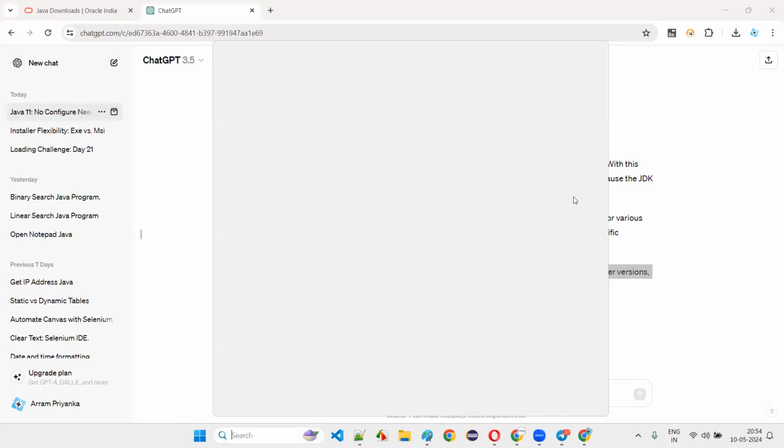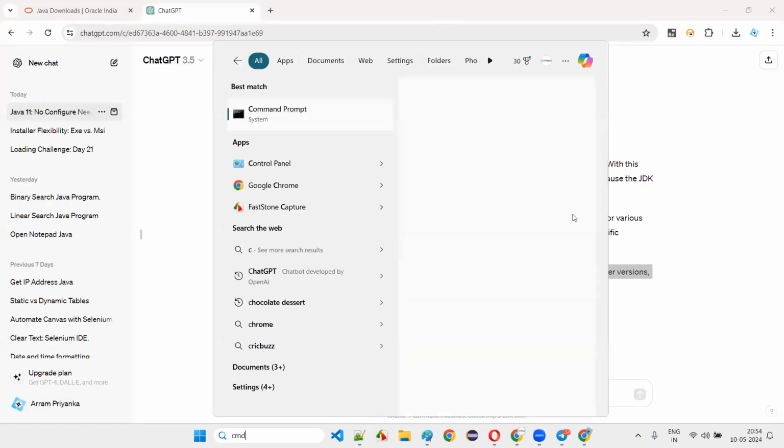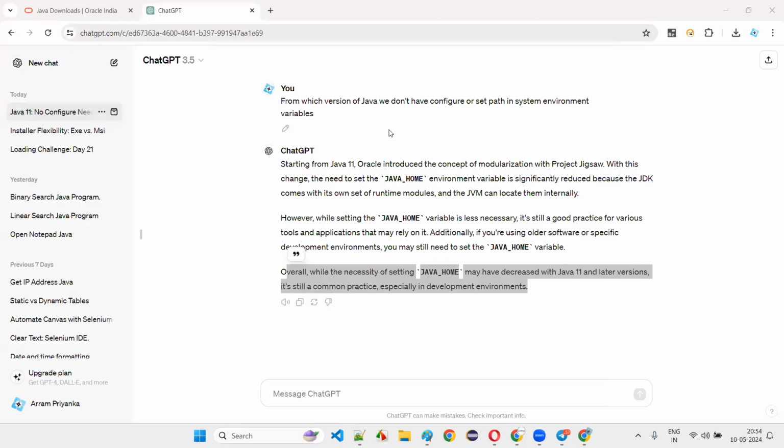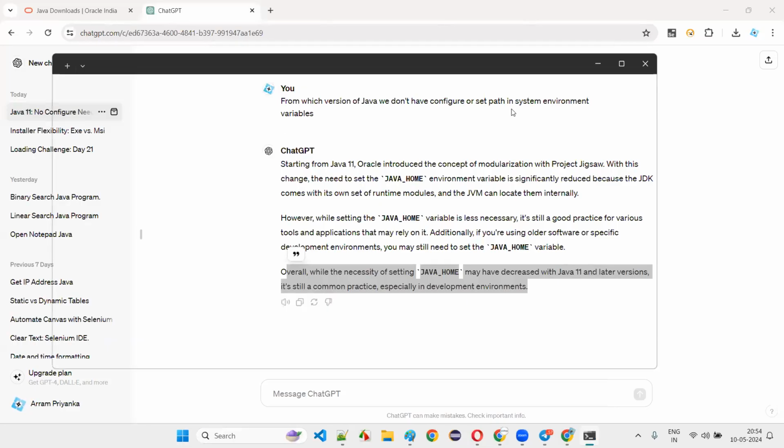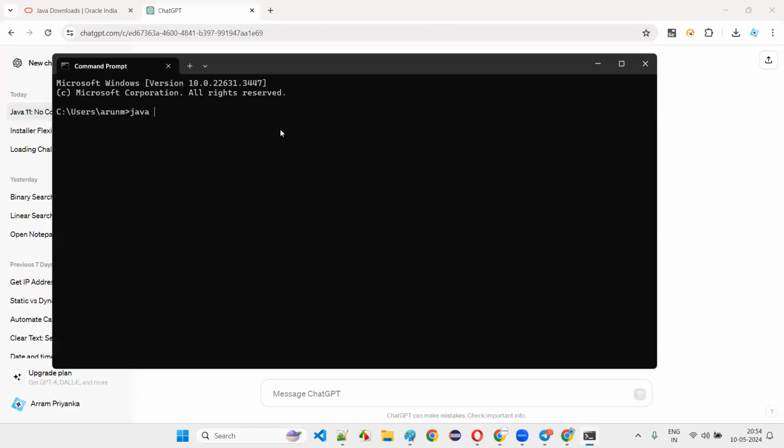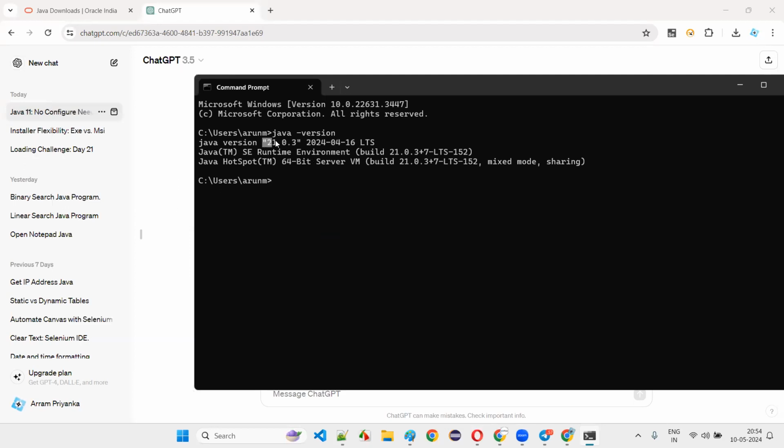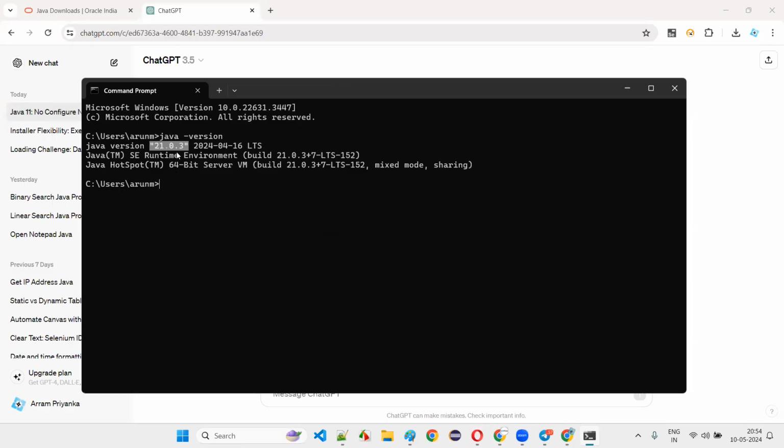And how do you confirm that things work even without setting the path? Open the command prompt in your machine, type cmd and open it. Once the command prompt comes, just type java -version. If you are getting the version of Java without setting the path, it means you don't have to set any path. Even though Java_HOME is not there, and in the path you have not manually set the bin folder, for that particular version you don't have to set any path.